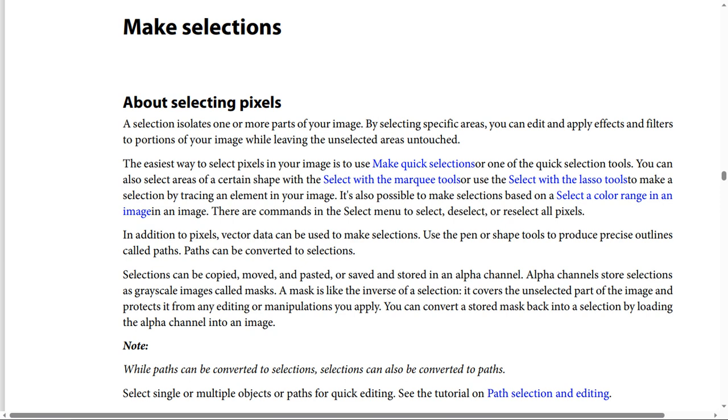And alpha channels store selections as grayscale images called masks. The mask is like the inverse of a selection, and it covers the unselected part of the image and protects it from any editing or manipulations you apply. And you can convert a stored mask back into a selection by loading the alpha channel into an image.